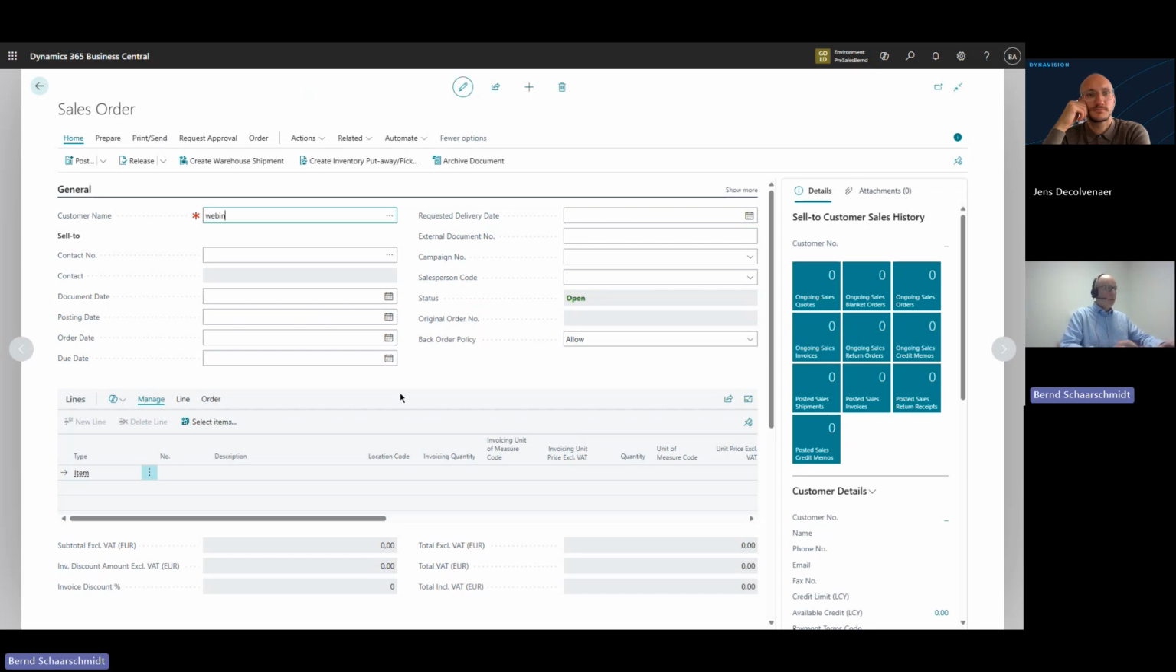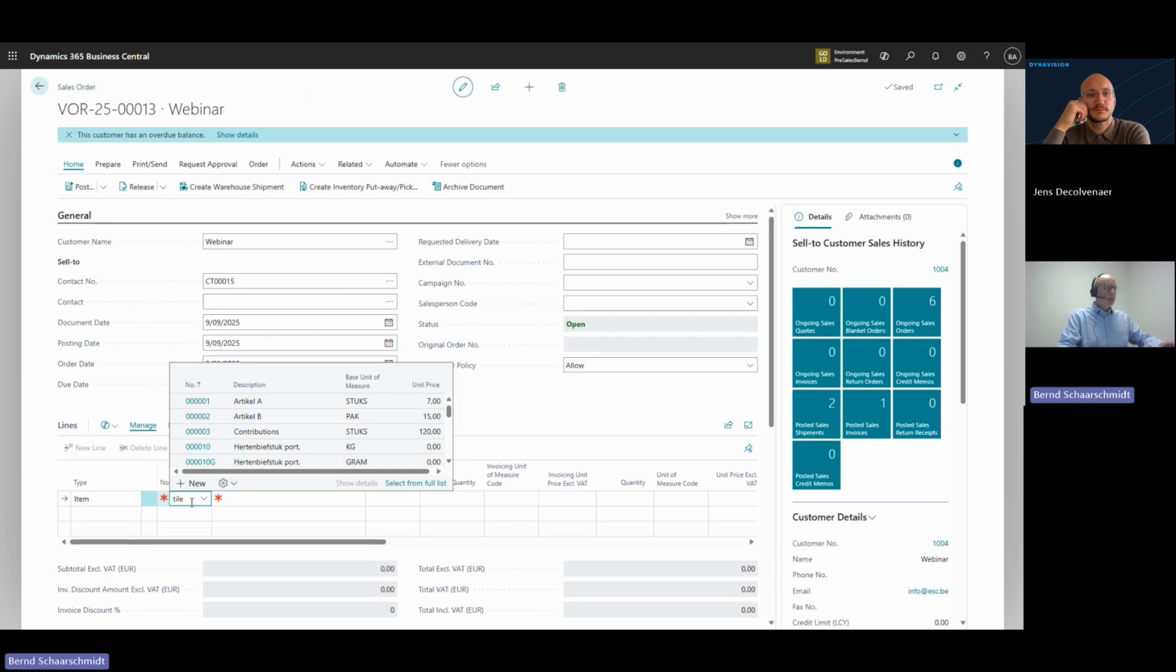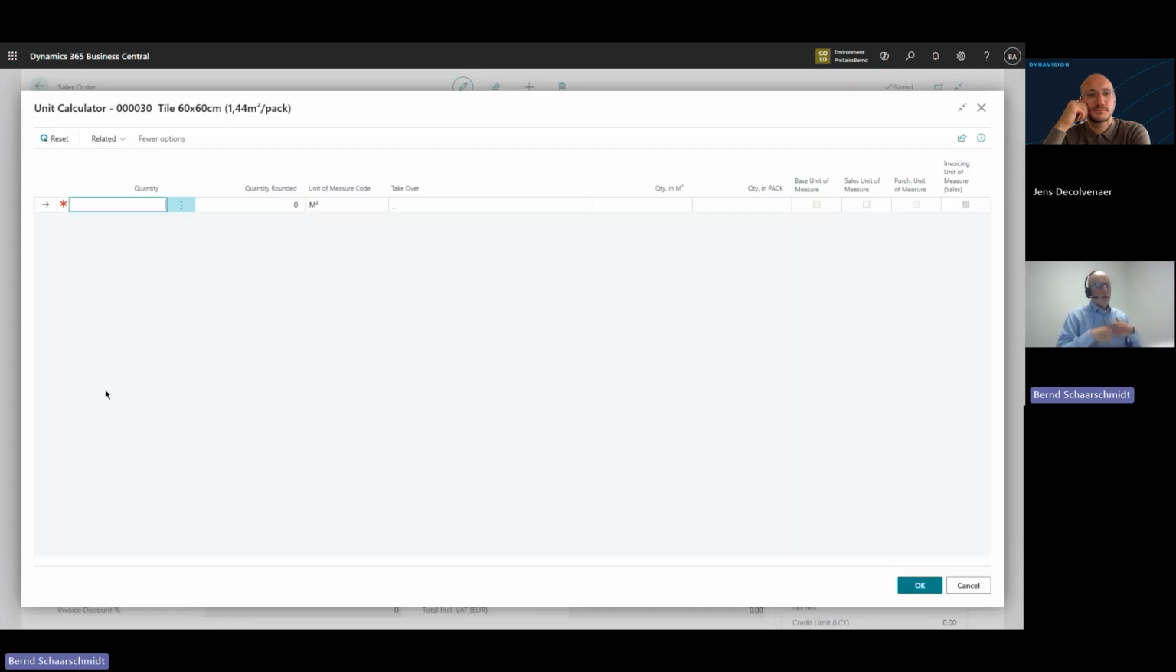again, the same customer. And if I now select my tiles, once I validate my item number, the unit calculator is opened. So what I see now is, okay, I can enter a quantity in square meters. So in fact, I ask my customer, what is the amount of square meters that you need for your flooring? He says, okay, I want 25 square meters.